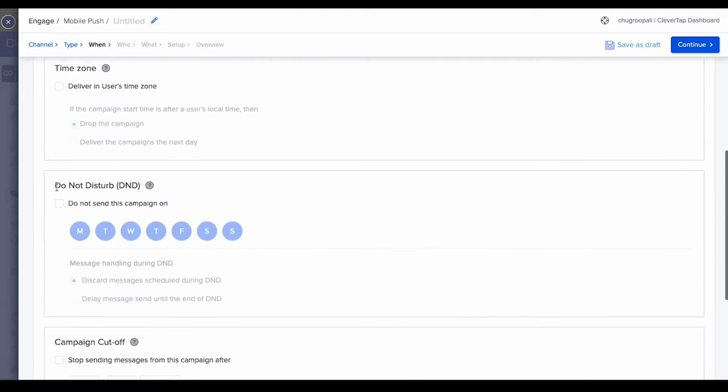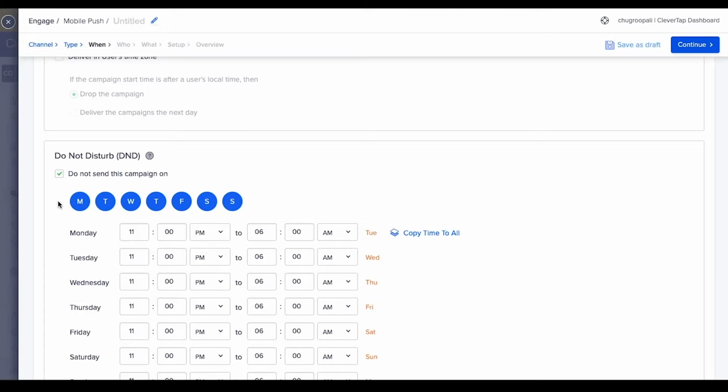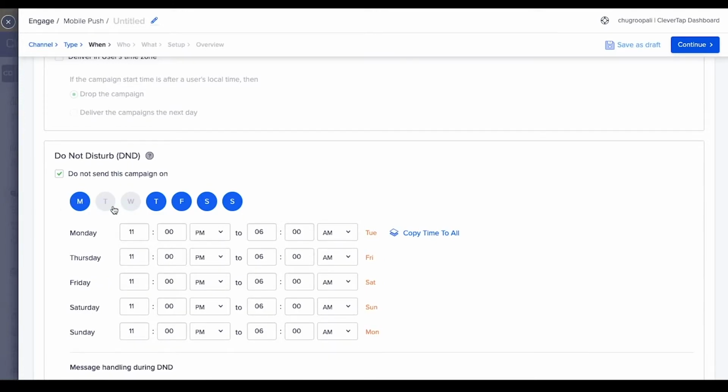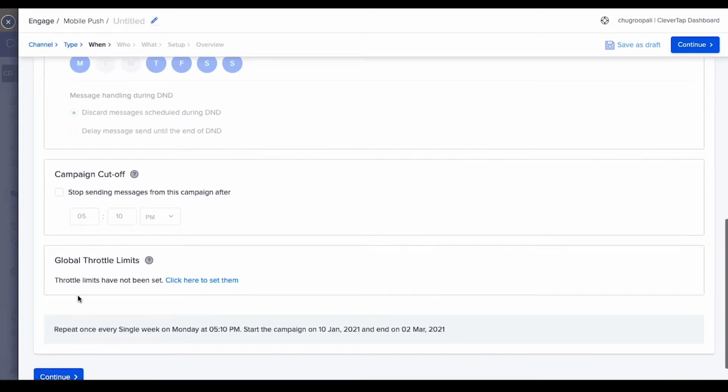To set Do Not Disturb hours, click here. The messages are not sent to the customer during these hours. Set different Do Not Disturb hours by the day of the week. By selecting the Campaign Cutoff option, the messages are not sent after the specified cutoff time. This setting is relevant for time-sensitive campaigns, such as live sporting events. Global throttle limits set restrictions on the number of messages that can be delivered in a specific time period.